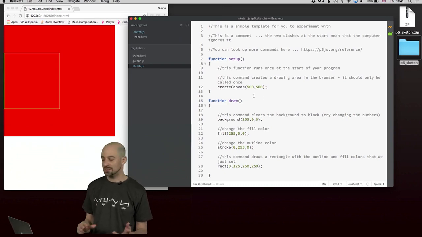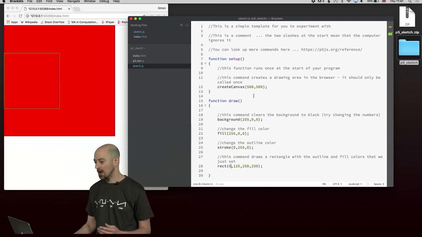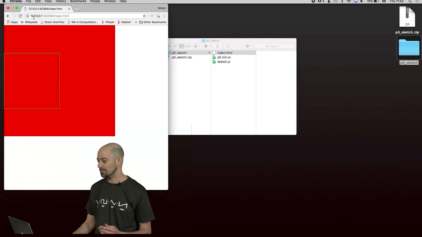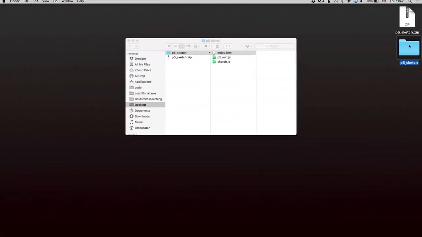Okay, so there's a couple of things that might go wrong whilst you're trying this process as well, and I'm going to talk you through some of those now. One of the things that might happen is that you end up editing the wrong file. To show you this, I'm going to need to make a copy of my sketch. So we have 2 sketches here.